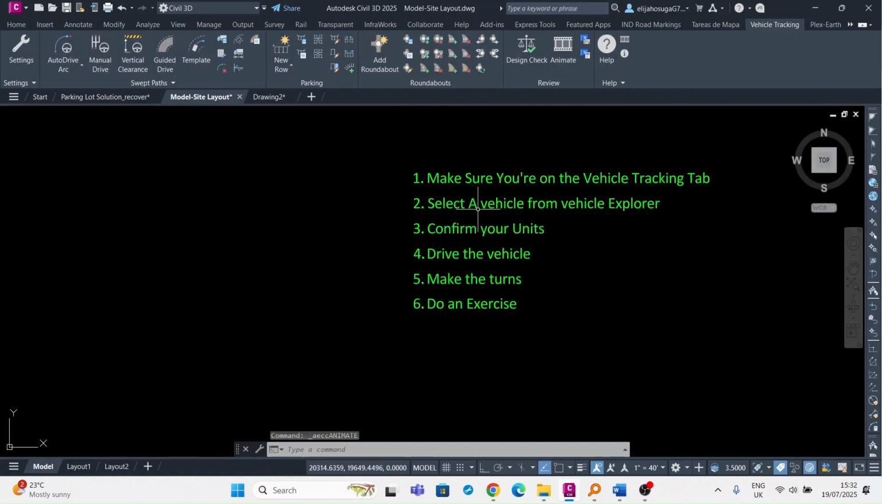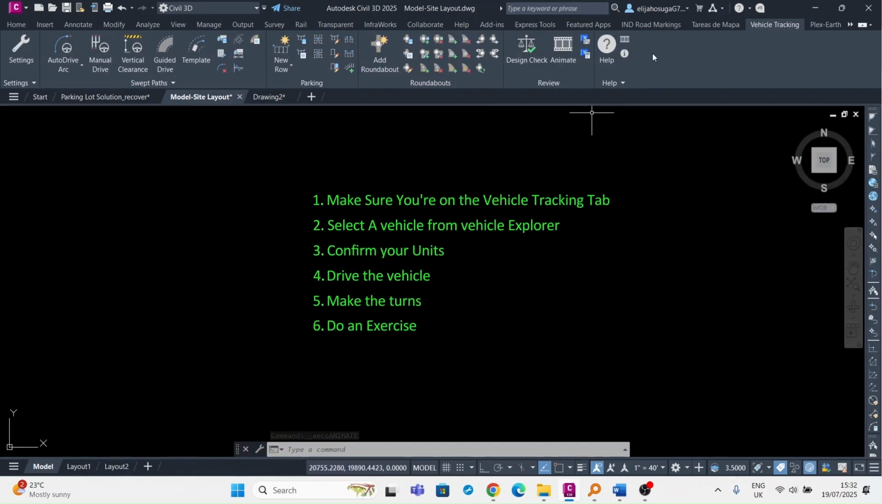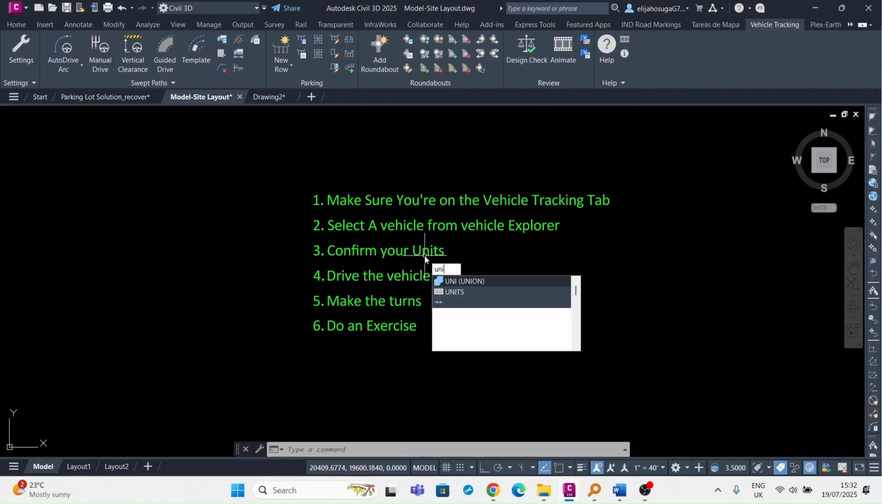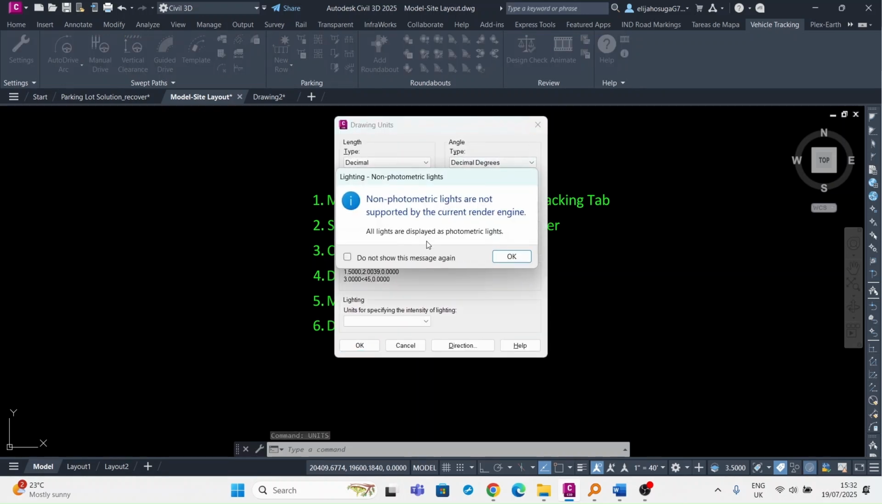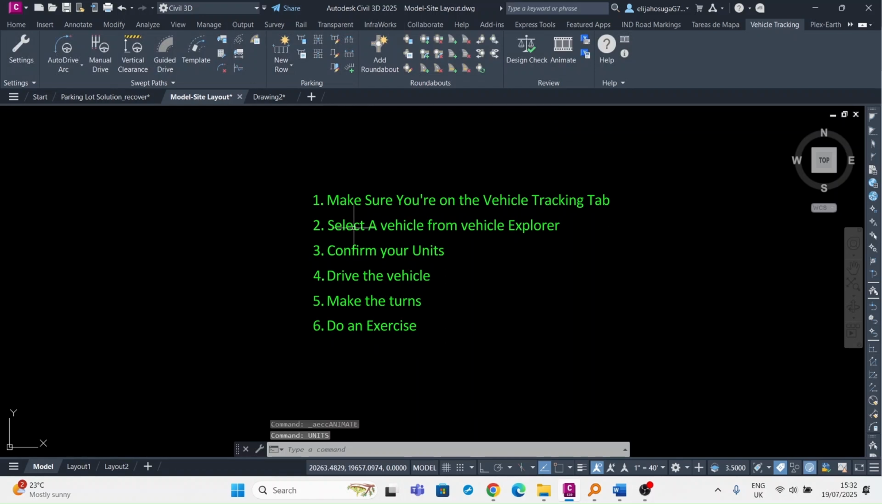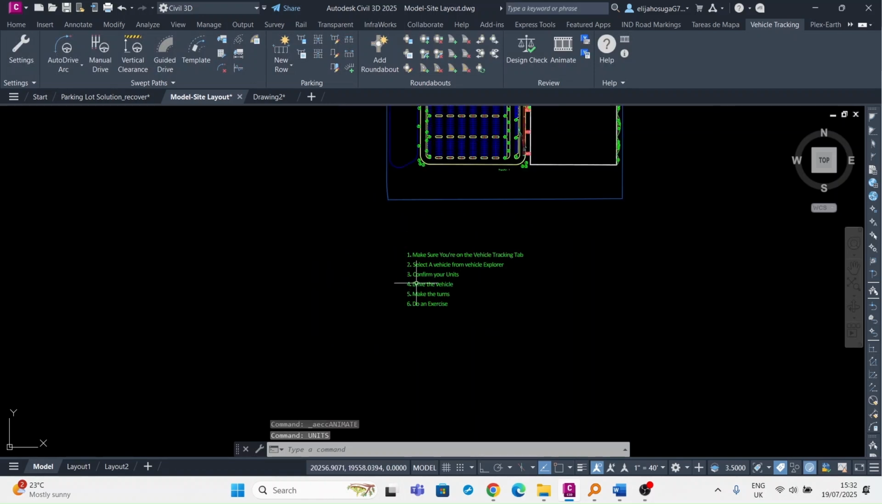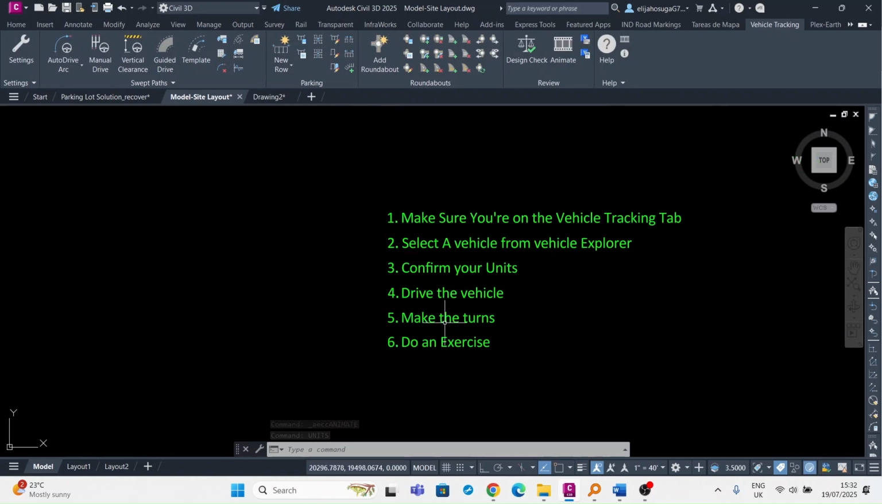So what we've done is that we've made sure we are in the vehicle tracking tab. We've selected our vehicle. We confirmed our units. If you want to confirm again, you can just type in units and hit enter. As you can see, they are in feet, not meters. So those are imperial units. And then we drove the vehicle and we made the turns.